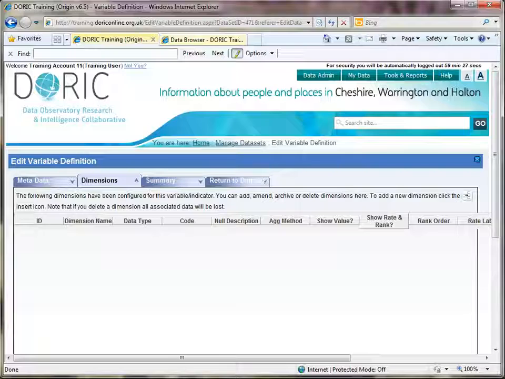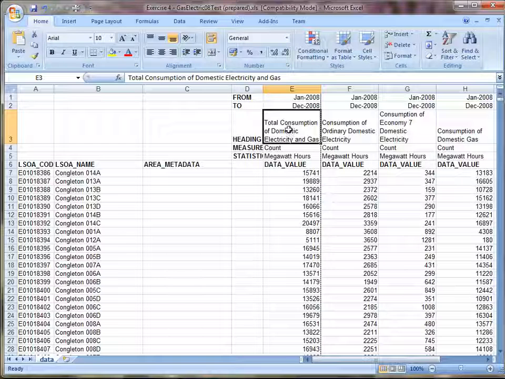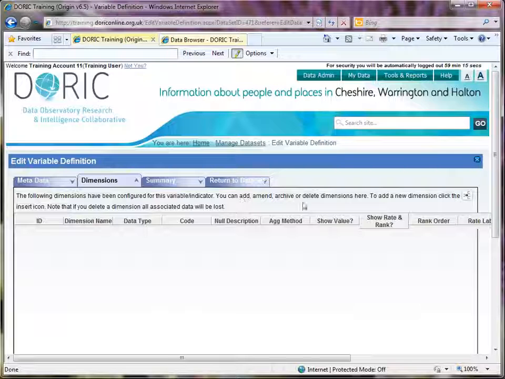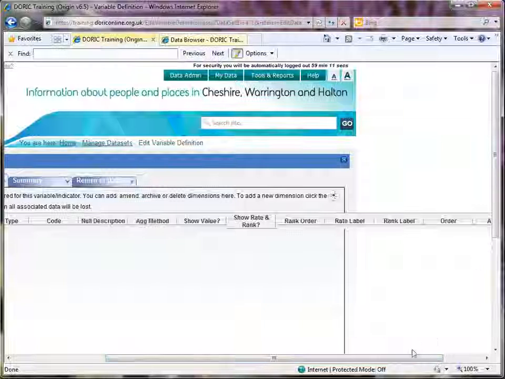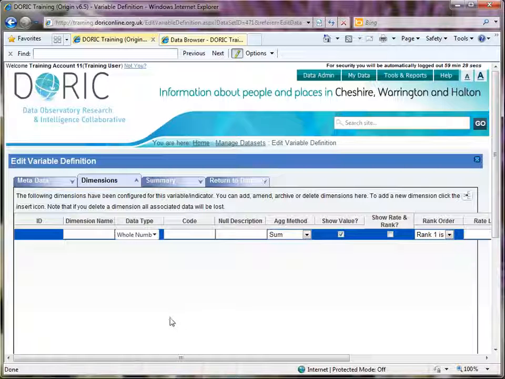So if we're flicking back to the spreadsheet, we have basically 4 different dimensions we want to set up. I'm going to just do the usual copy and paste job. So I'm going to click the insert dimension. So I'll give it, paste in the dimension name.